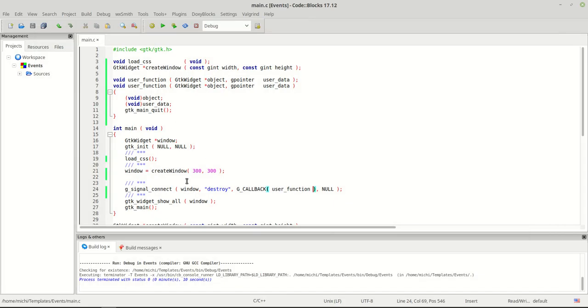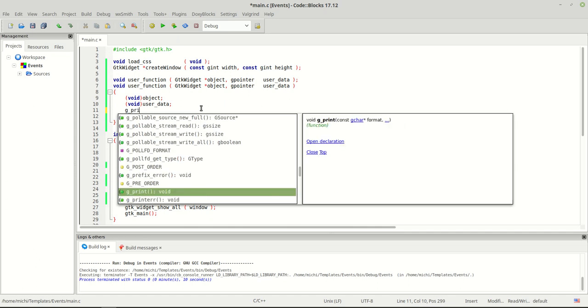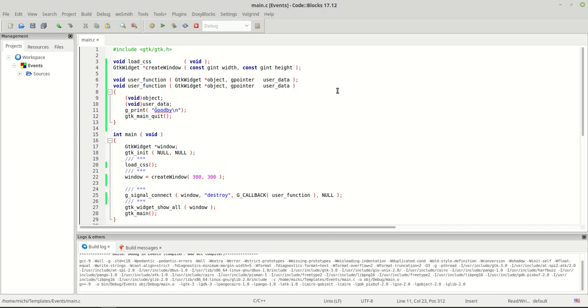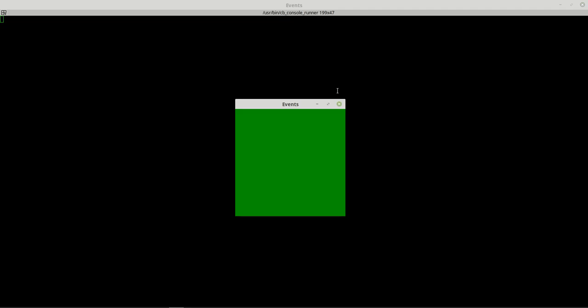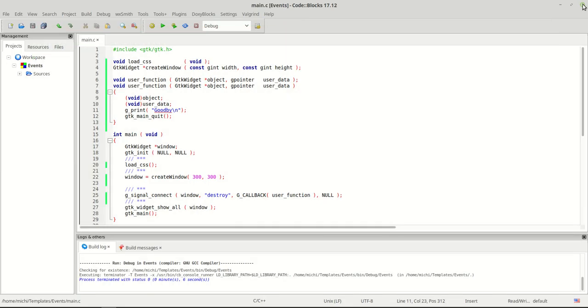We can also inform our program by saying g_print goodbye, and then after, okay, let's put a new line also here. Now when we close it, it says goodbye.